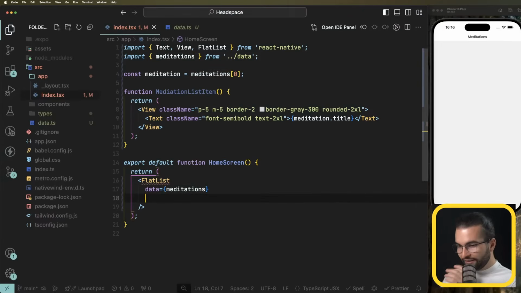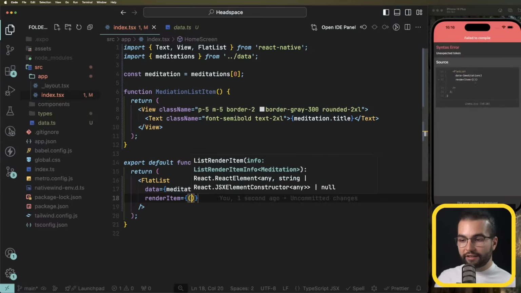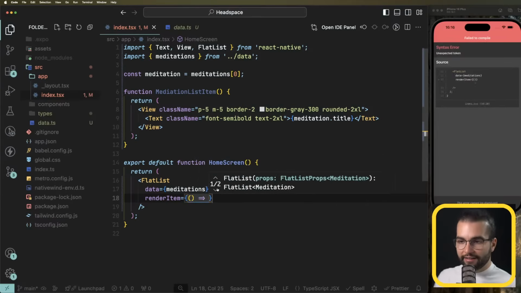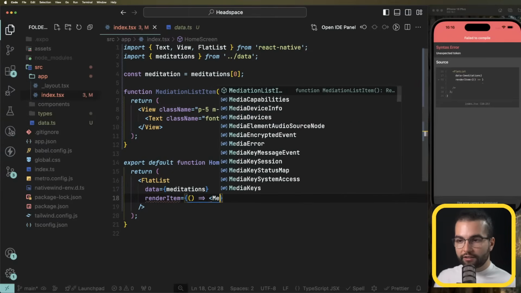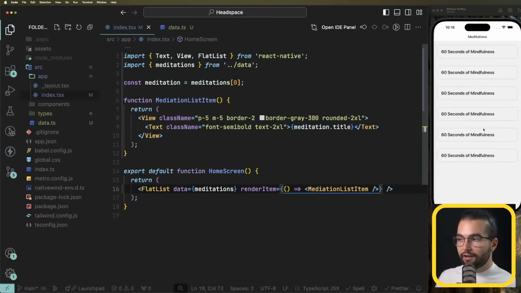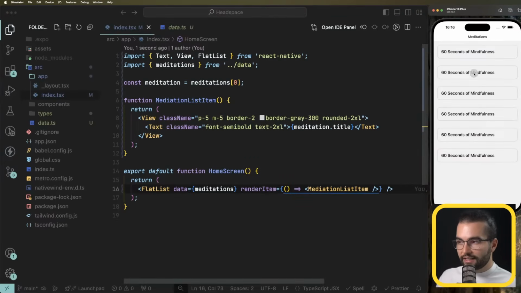And then we should tell FlatList how we want to render every single item. For every single item in our array of meditations, the FlatList is going to call this function and render what we tell it to render. So if we tell it to render a MeditationListItem, that's what we're going to see: 6 of these containers here.